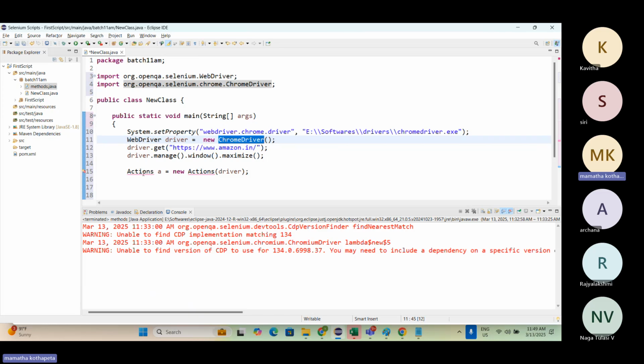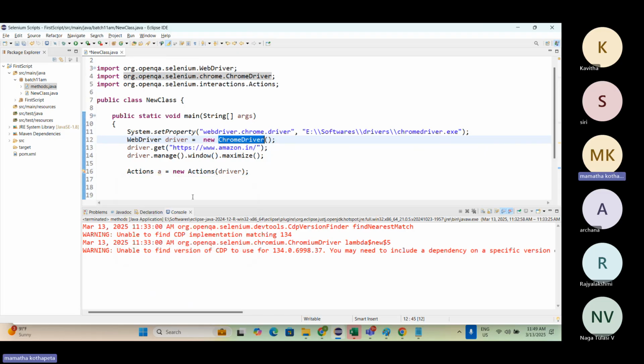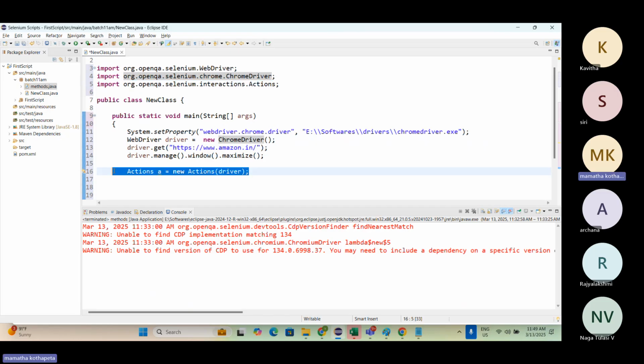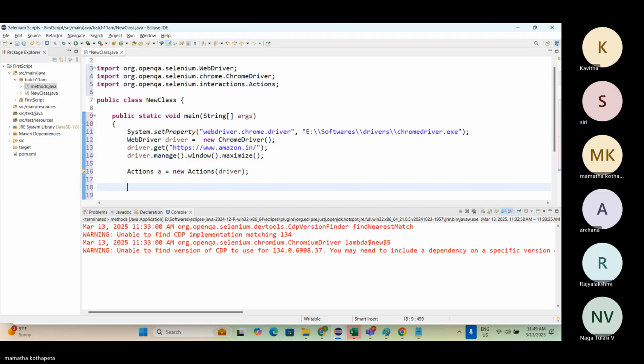Correct. Now you have to add the respective packages. Always remember, it comes with org.openqa.selenium.interactions. See here. You should remember in the interview, if people ask what is the package required for importing or to work with the Actions class in your project, what is the package that we need? We need interactions.